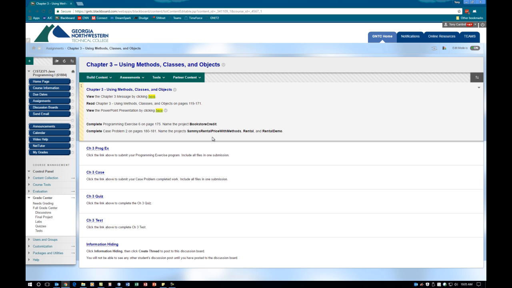As you can see, the case project has three different parts. The first part has you take the Sammy's Rental Price program, modify it, and save it as Sammy's Rental Price with methods.java. You do three method calls and create three methods, just moving the code into those methods. Then you should be able to execute it and it should work the same as it did in Chapter 2. Then Part B tells you to create a class called Rental.